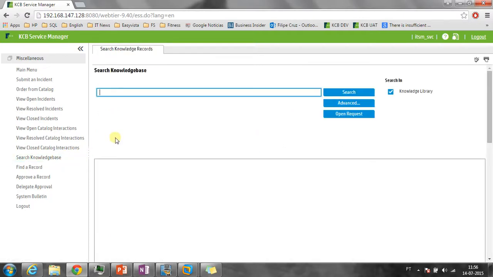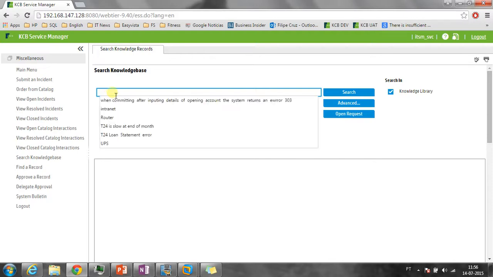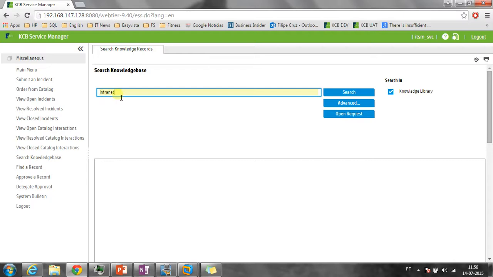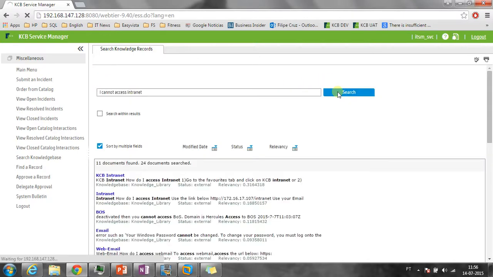As I told you before, you should search in the knowledge base before submitting an incident because the issue that you are trying to solve might be already documented in the knowledge base. Let's say, for example, that you are not being able to log or to access the internet. So you come here and you can insert here some search criteria saying internet. Okay, you can search here for I cannot access internet and press search.